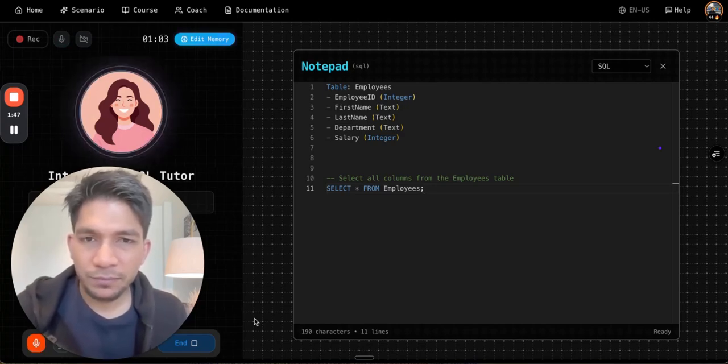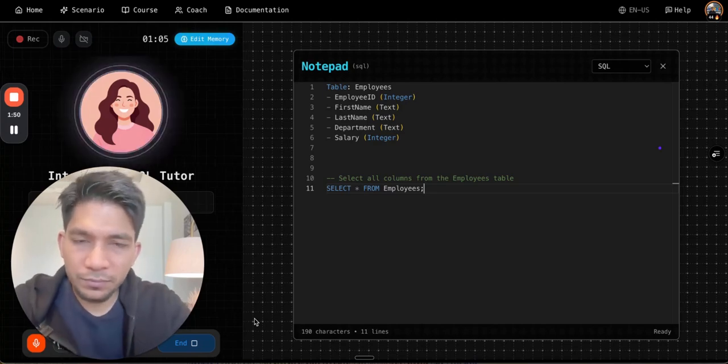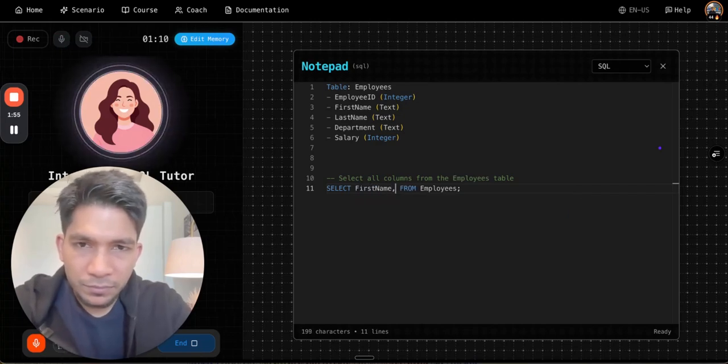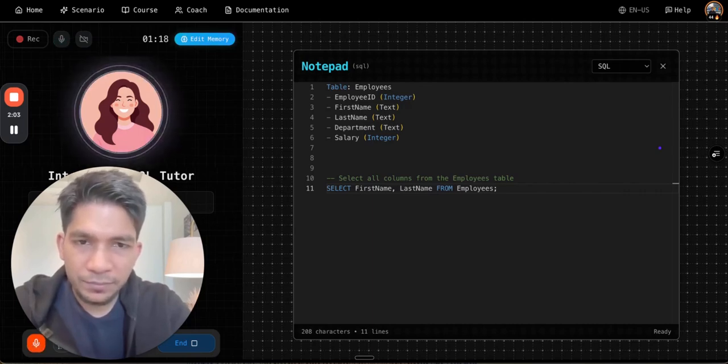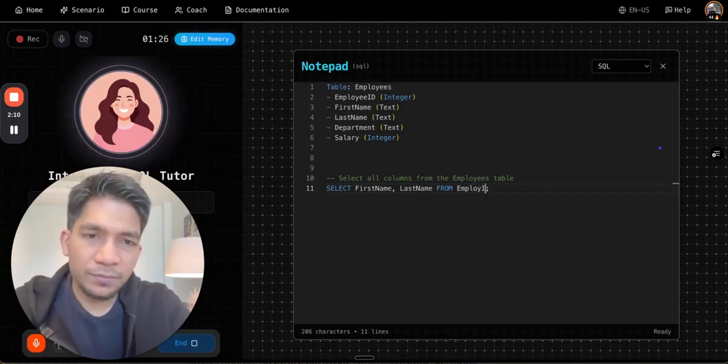Absolutely. Here's a question for you. How would you modify this query if you only wanted to retrieve the first name and last name columns from the employees table, instead of all columns? Okay, I did that. Great job. You modified the query correctly. Now it selects only the first name and last name columns from the employees table. This is exactly what we wanted. Does that make sense so far?